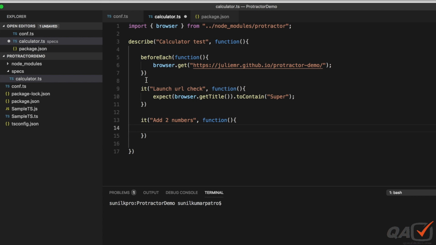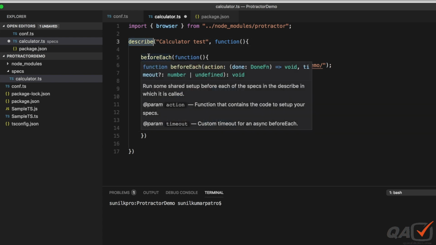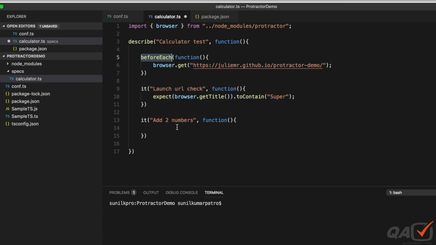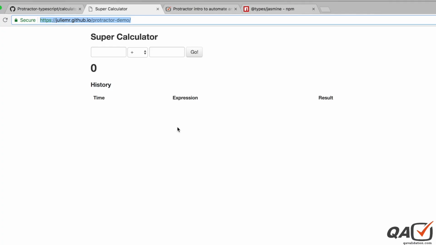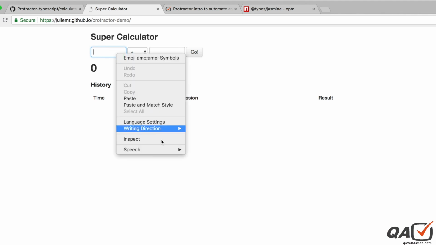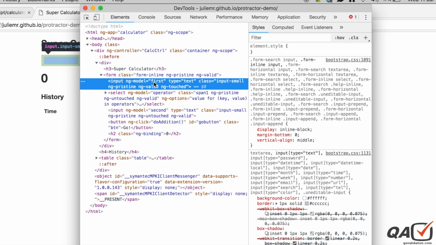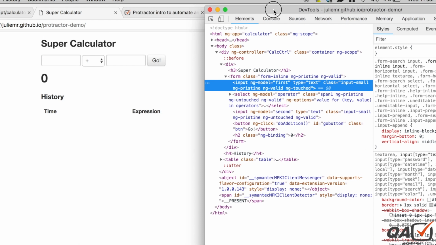So here you can see browser is a global object. Describe is a test suite. Before each will run before each it block. And the second thing, now we will see how to identify the elements. As we had already seen with inspect, let's see what exactly this is. So here ng model first. Let me put it side by side. Here it is ng model equal to first, and the second thing is the operator.